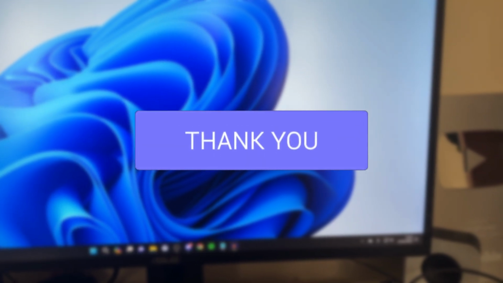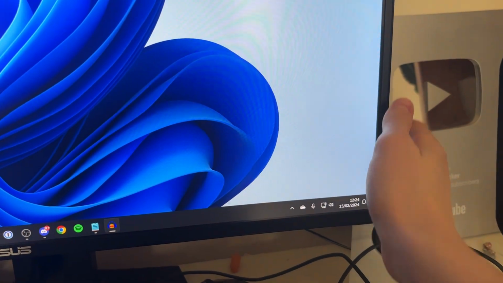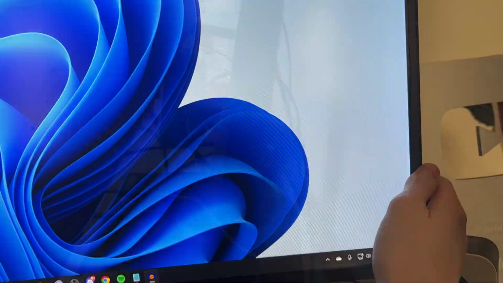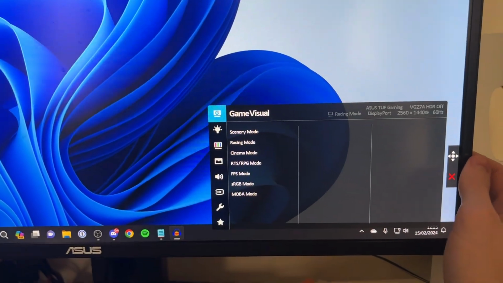So what we need to do is go to the bottom right of our monitor here, and on the back, you're going to find some buttons. On the top here though, there's a joystick, just at the top there. What you want to do is click on it, and this menu will open up.